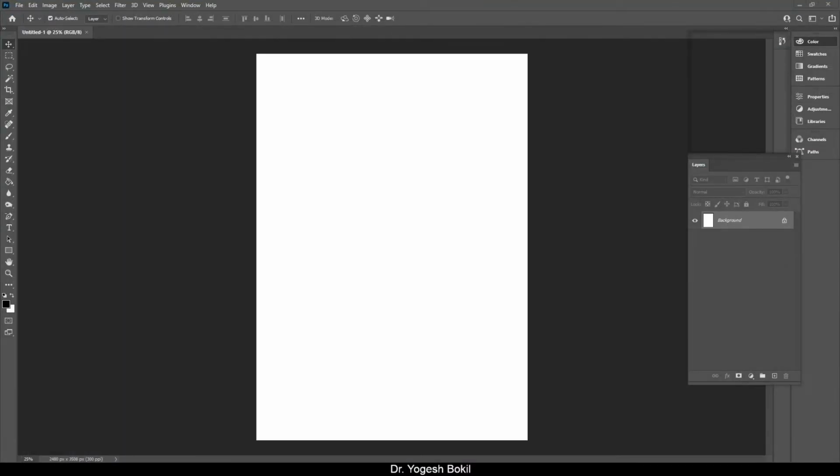Hello everyone. Last time we looked at what tools are in Photoshop. And now today we want to see one of them, like a move tool. The move tool shortcut is V.